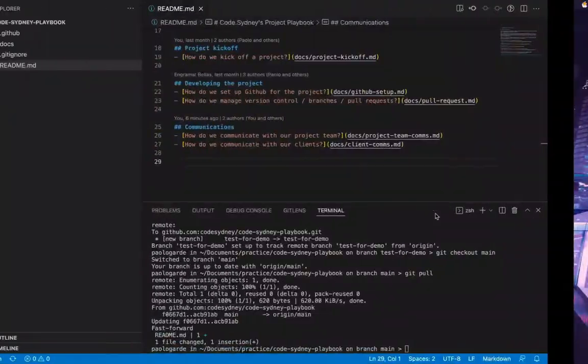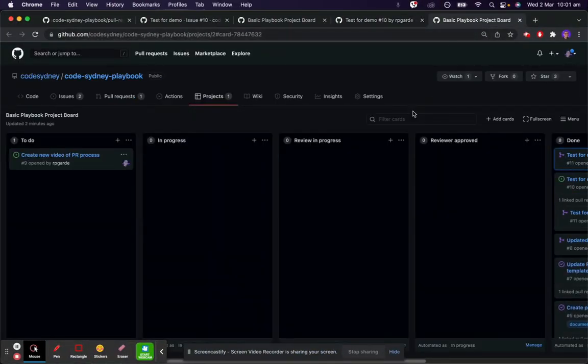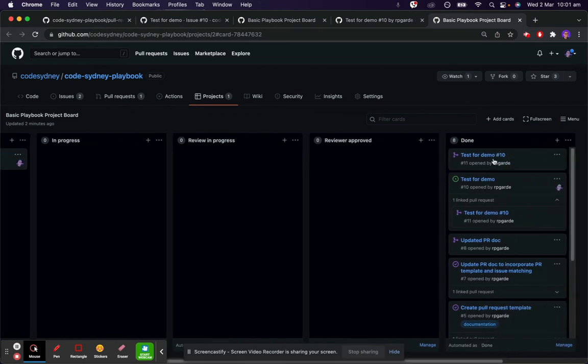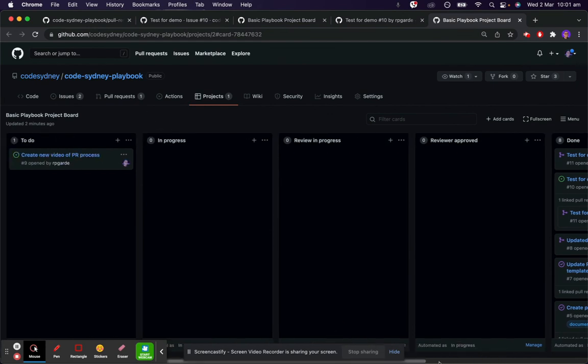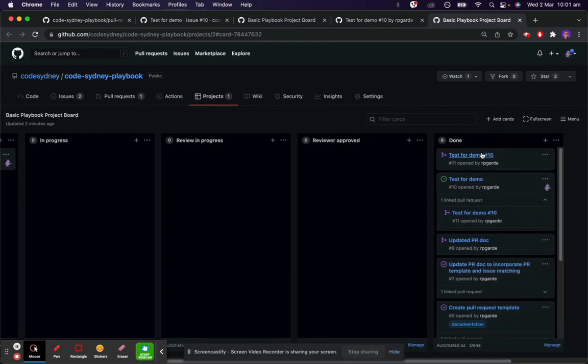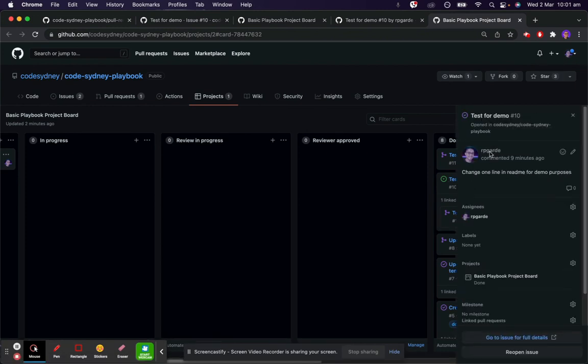So if you go back to our project board here, you'll see that it was actually already moved to done automatically because the pull request has been merged already. And you will also see that issue number 10, the issue itself, has been moved to done as well. And it is also now closed. So those are all the automations that we have already built into our repositories.